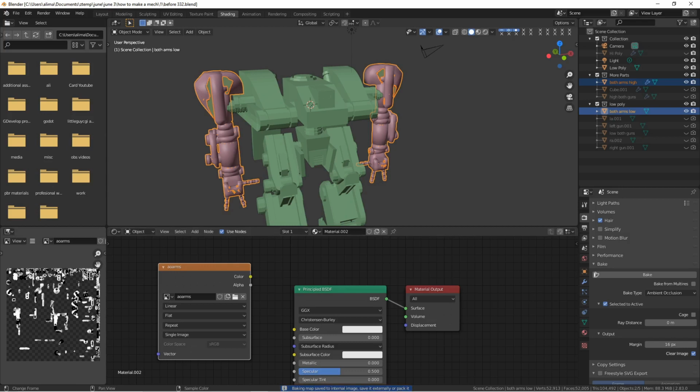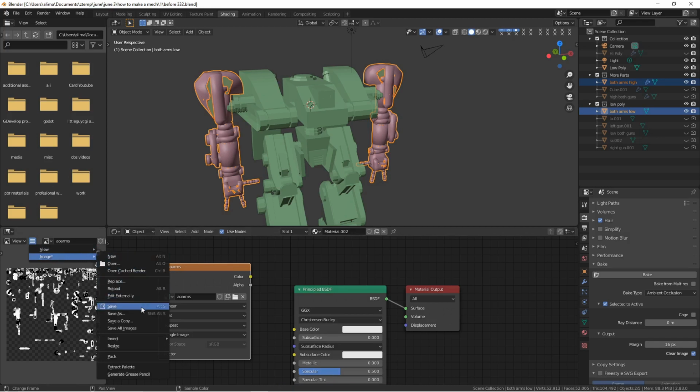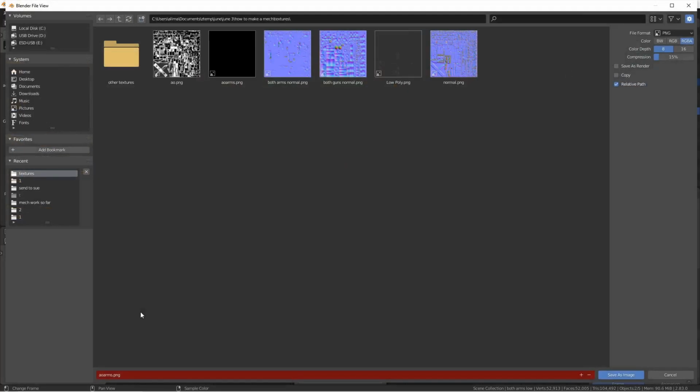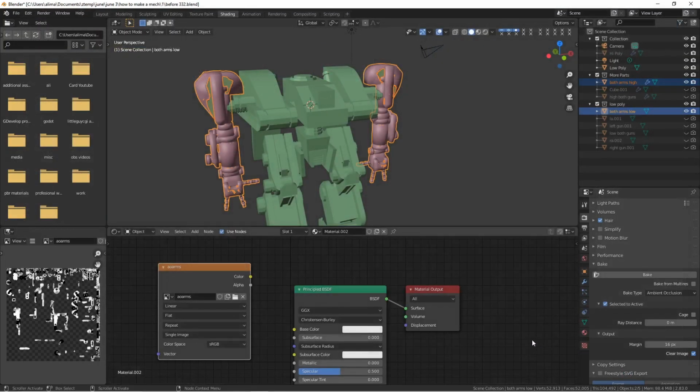Okay, so the bake looks like it worked well. We'll go to the 3 lines. We'll go to image, save as. I'm going to put in bake and save as image.